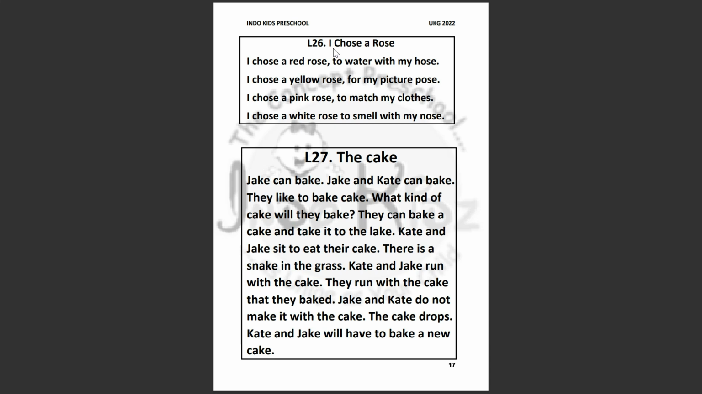Lesson number 26. CH is ch, O-S-E, O-E, so sound is long sound O. Ch, O's. Chose a rose. I chose a red rose to water, W-A-T-E-R, water with my hose. I chose a yellow, Y-E-L-L, that's Y-L, yell, O-W, yellow rose for my picture. So the T sound, T का sound नहीं से pronounce कैसे कहते हैं इसको? Picture. Pose. Read again. I chose a yellow rose for my picture pose.